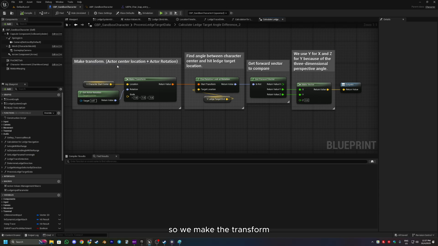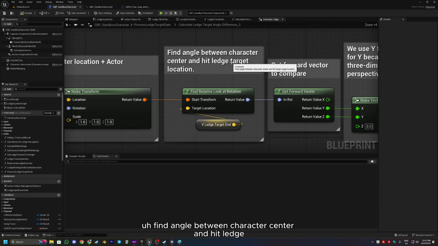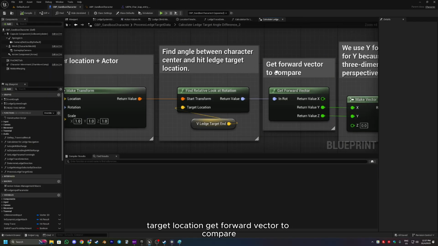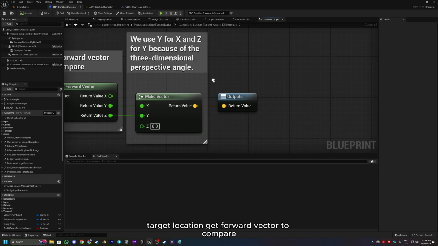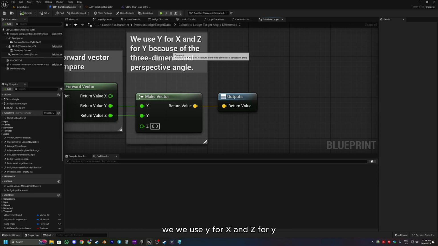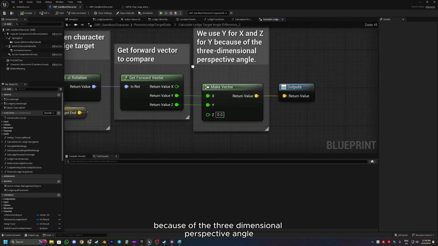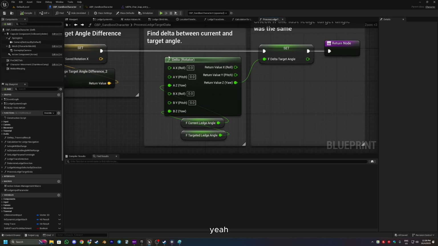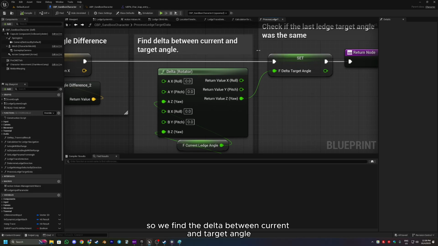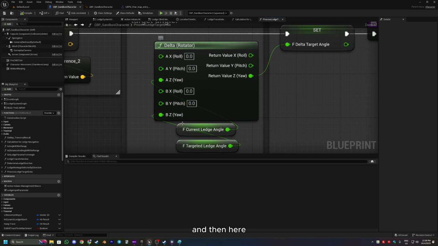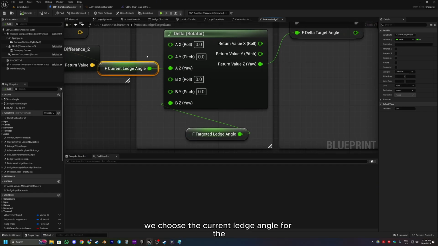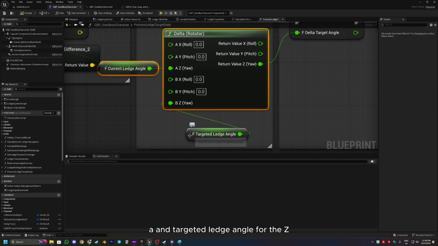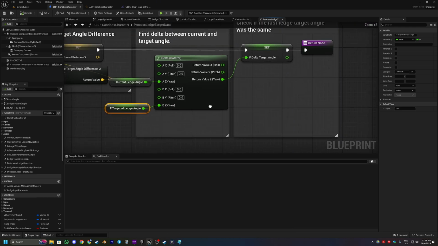So we make the transform, actor center location plus actor rotation, and find the angle between the character center and the hit ledge target location, then get the forward vector to compare. We use Y for X and Z for Y because of the three-dimensional perspective angle. So we find the delta between the current and target angle. And then here we choose the current ledge angle for the A and the targeted ledge angle for the Z.